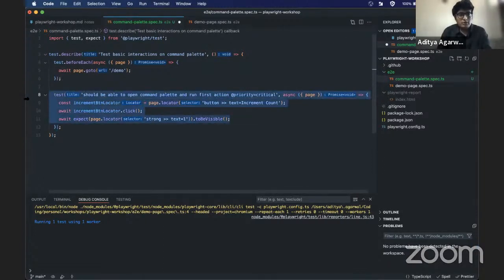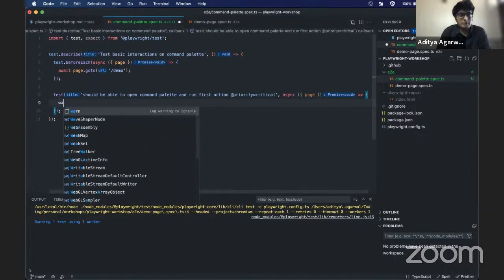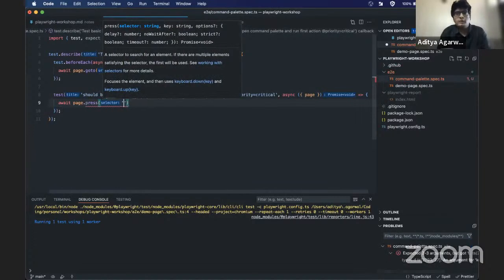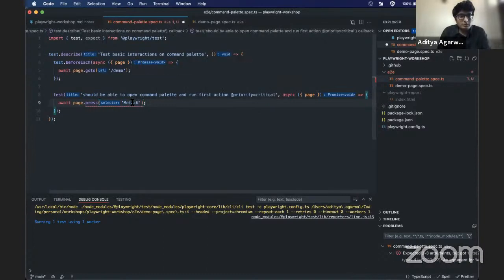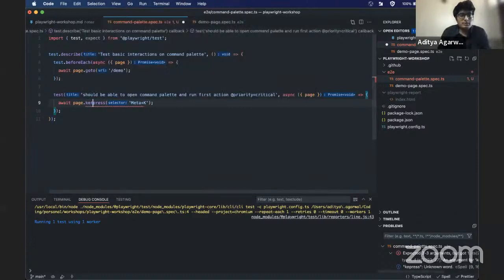So yeah, how will I run it? I'm already on the page. The first thing I want to do is open the palette, and for that there's a keyboard shortcut. So I'll do await page.press. And for keyboard shortcuts, you don't have to create a keyboard event and then set command to true or anything. You can just say meta plus K. It knows that the plus sign means it's a keyboard shortcut. So yeah, page.keyboard.press. Cool.